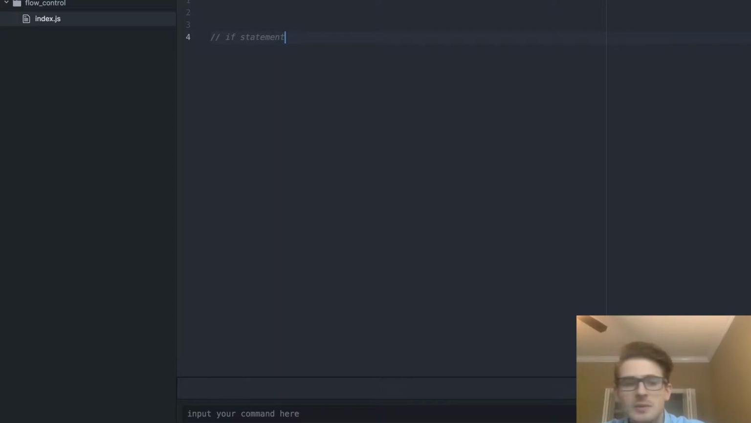Starting off, an if statement starts with the keyword if, followed by some parentheses, followed by a Boolean expression, so we can say age less than 18, followed by a block of curly braces. Let's define age up here to be, let's say, 20. And then inside our block, we can print out something such as "if executed".